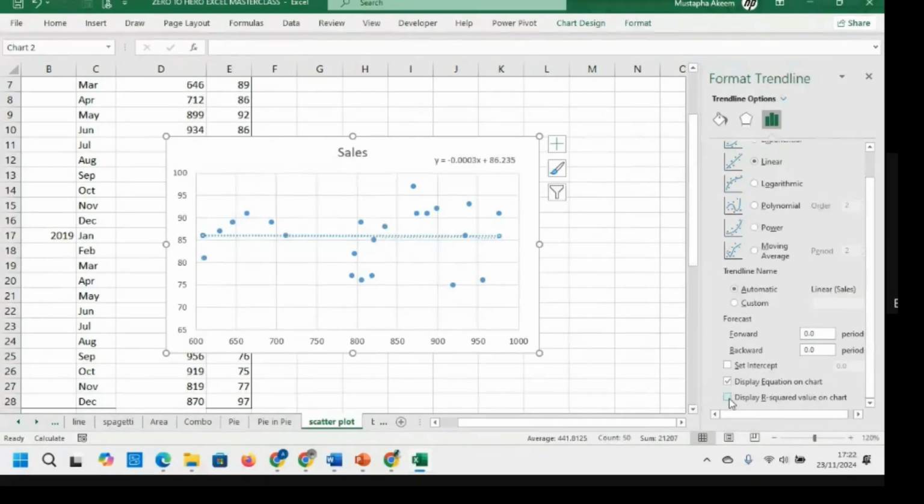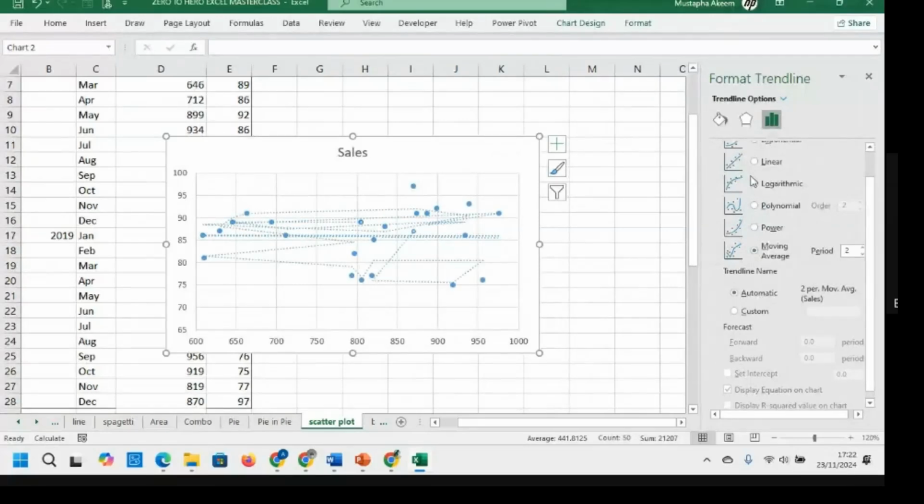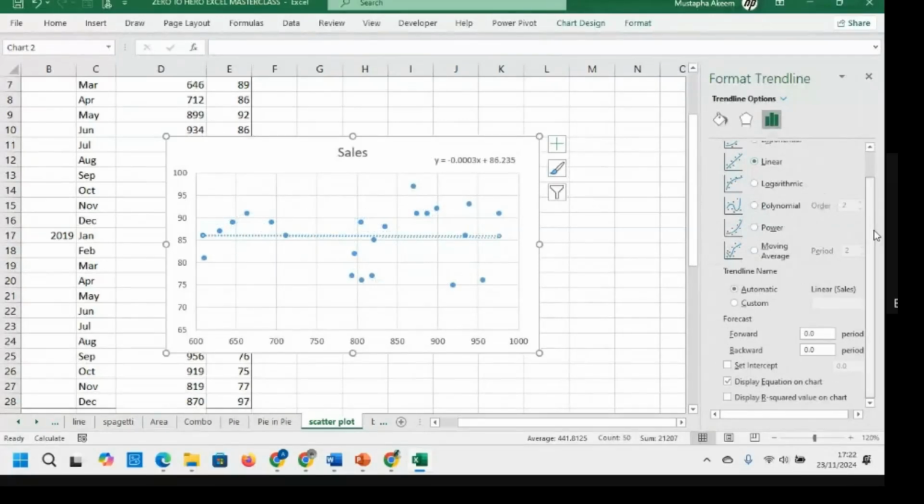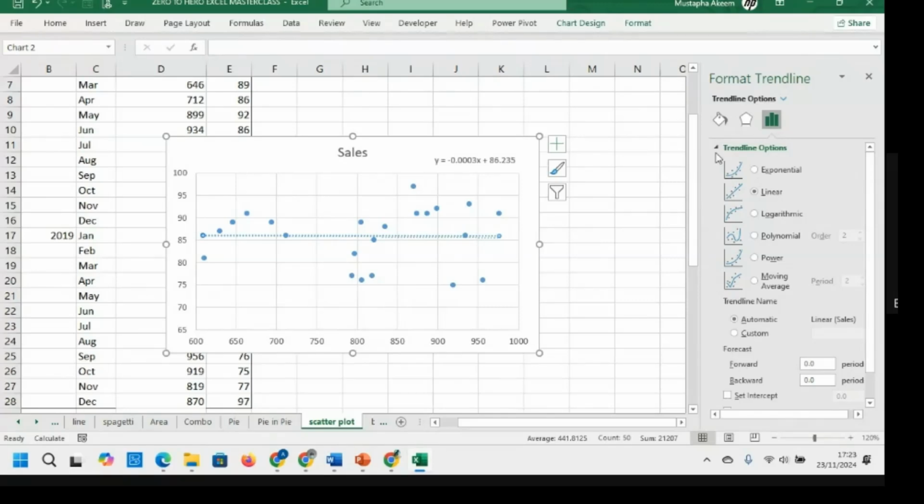If you want to display the R square of this, I don't know much about that, so you can just do that. And remember, the trend line can come in different forms. You can use them, but it depends on what you're doing and how much you can explain all this.